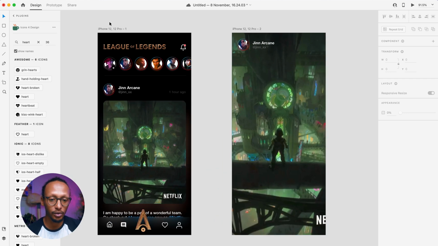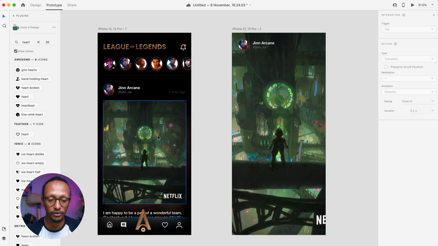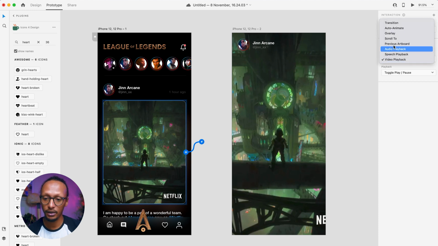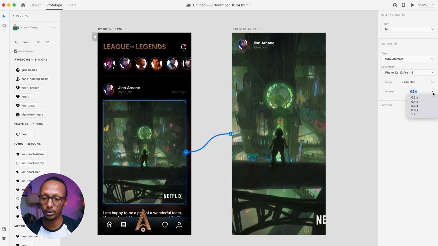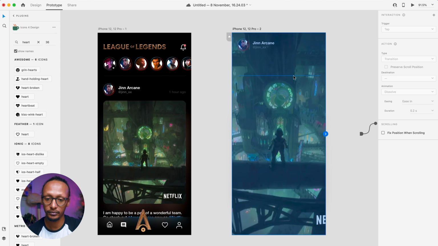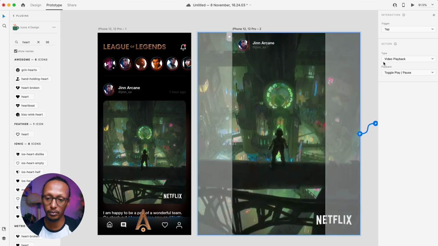So then what we want to do, we're going to prototype this now. If someone clicks onto the video, it goes directly to the, oh no, you see that there? You see the icon there on the video itself. When someone taps it, it goes to auto animate that artboard. It's going to take about 1.2 seconds and it's going to snap into place, I'd say, right? And this one here is going to be the video, and ideally it should just play.